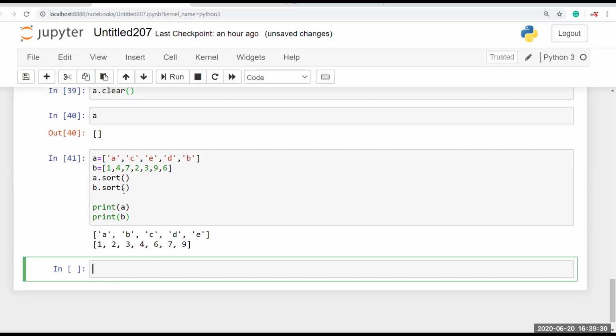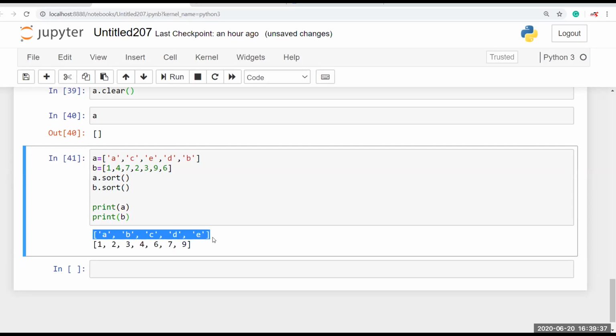The sort function is used to print your list in ascending order, or in sorted form, right? So here I typed C, A, E, D, and B. I get A, comma B, comma C, comma D, comma E, and this is the sorted form of a. And 1, 2, 3, 4, 7, 9, and this is the sorted form of b.